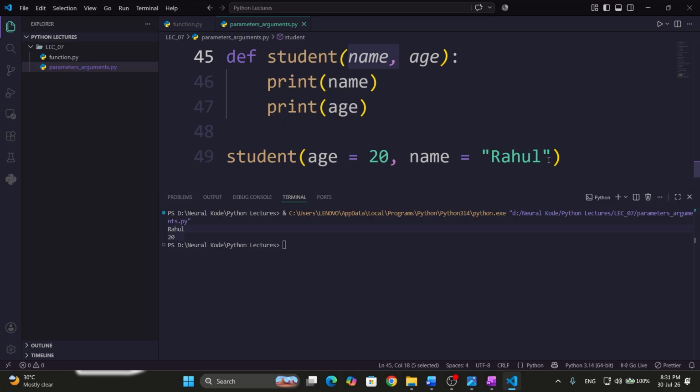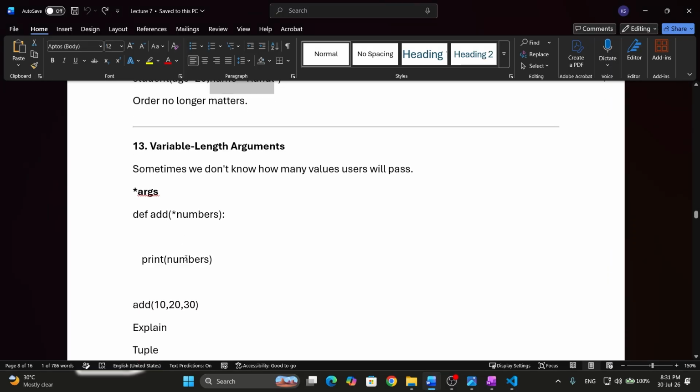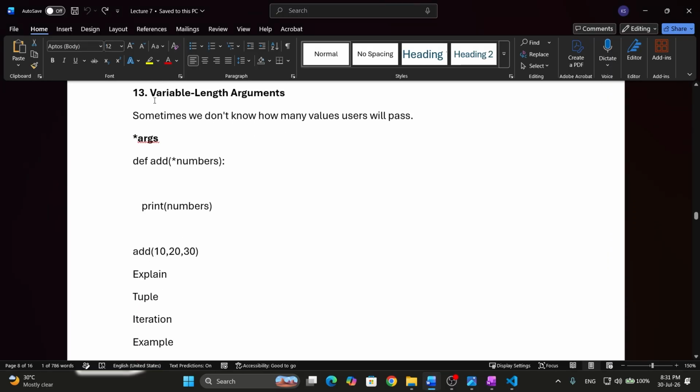So this is known as keyword arguments. Whenever you are not sure and you don't want to check what the order of parameters is, you can simply write the parameter name equals to the value, comma, parameter name equals to the value. This is known as keyword arguments. The next thing which we are having is variable length arguments.